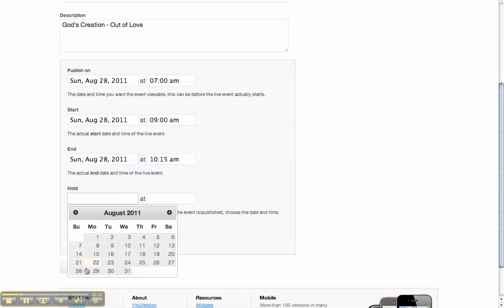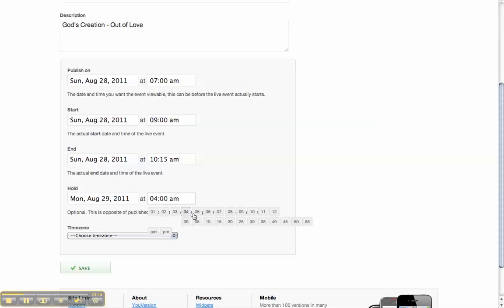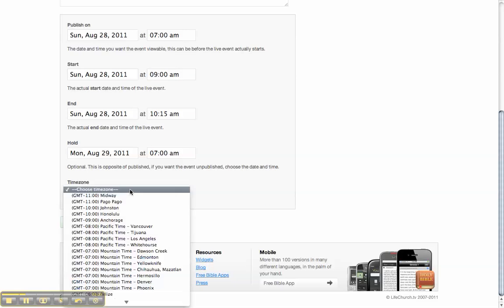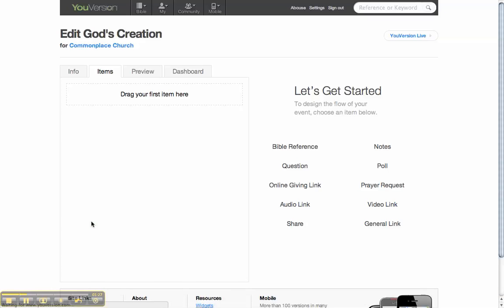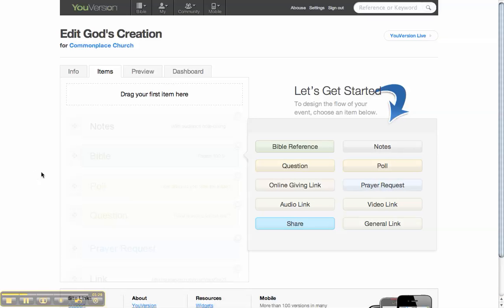And then the hold date is optional. This is basically the time you want this event to not be viewable anymore. It can help simplify things if you have them unpublished from time to time so that there are fewer events to pick from. Select your time zone and then click Save. Great. Everything else is a drag and drop model.